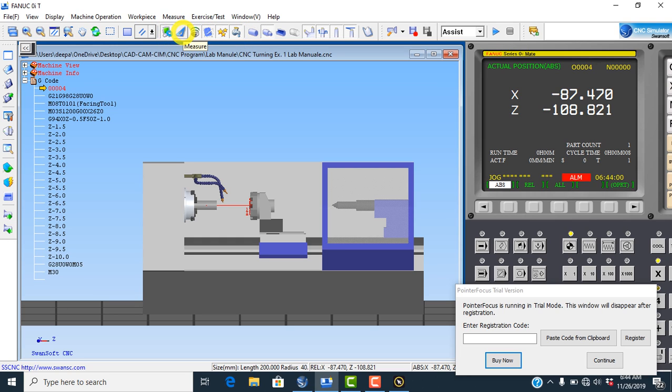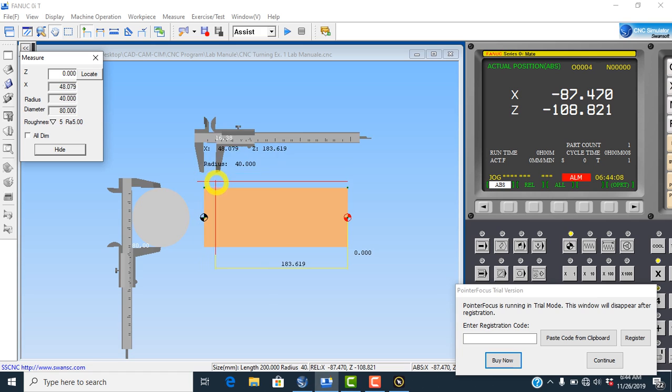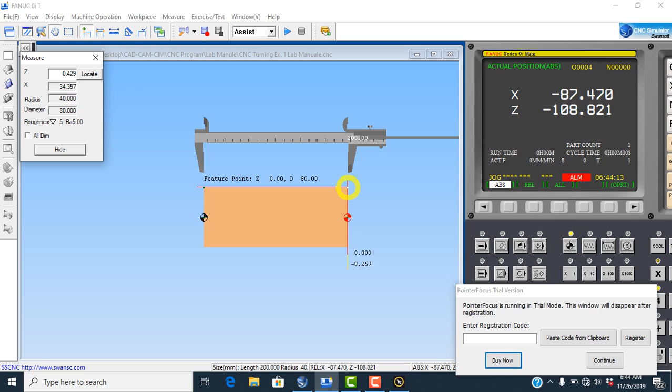Now again, this is the measurement icon. In measurement, you can measure the workpiece. Now you see, if I want to measure, these are the two reference positions. This is the first reference position and this is the other one. Mostly for the turning operation, the center axis of the workpiece is the reference position for the programming. For an example, this is the reference for the Z axis.